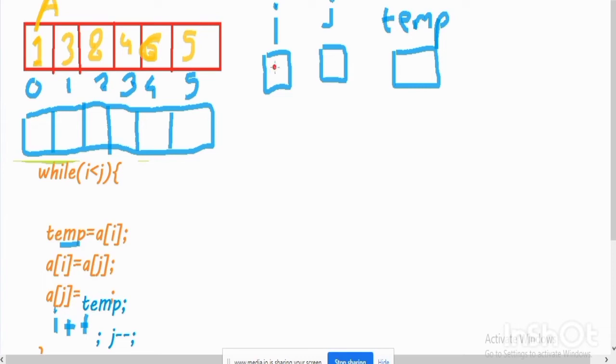Now check, i is less than j. Yeah, i value is 0 and j value is 5. So 0 is less than 5, condition is true, it goes inside the loop. Now assign temp the value present at 0th index. So at 0th index 1 is present, so in the temp assign the value 1.